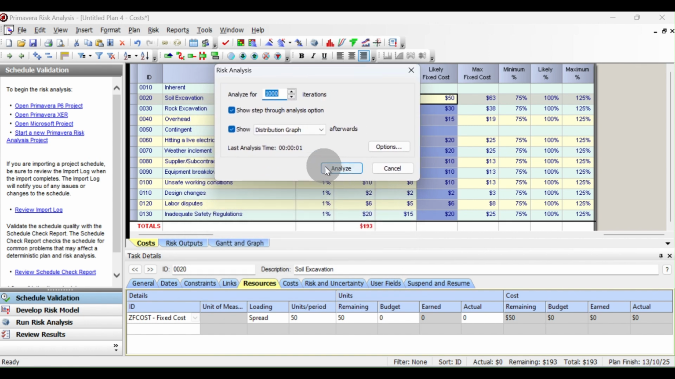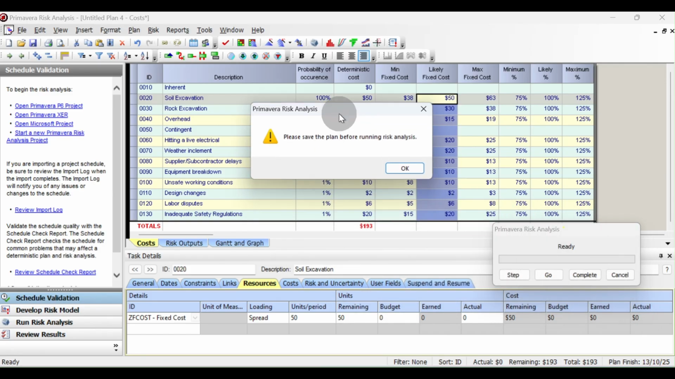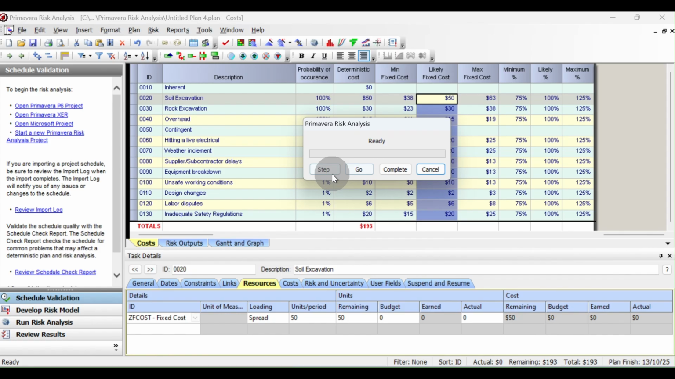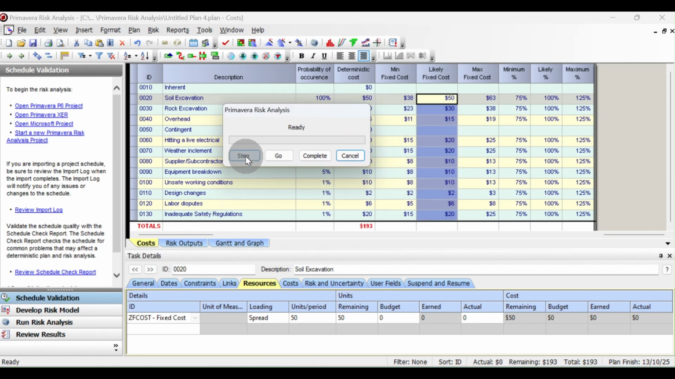And in here, if we click analyze, the software will ask us to please save the baseline before running risk analysis. Just click OK. And in here, if we click step, it will run step by step. If we click go, it will do much faster, and if we hit complete, it will complete within some seconds. First I will click step so we can see.